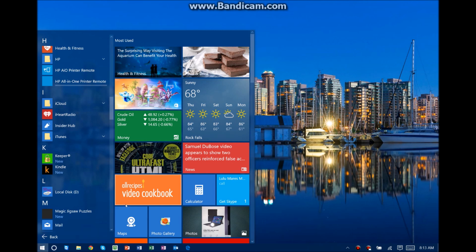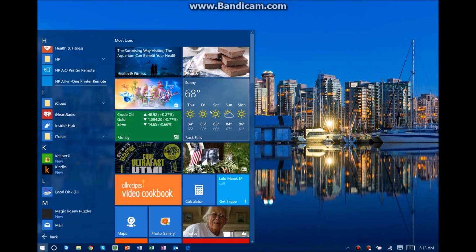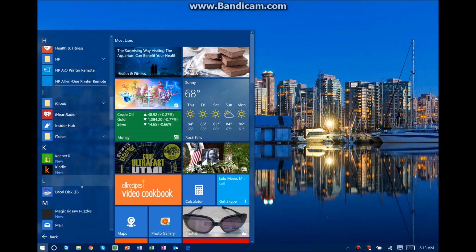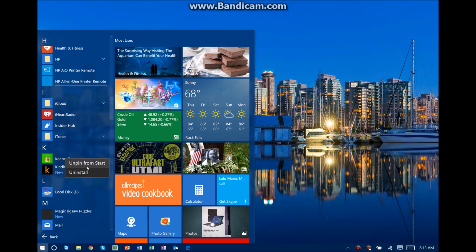How that works for me is, stuff that I use not every day, but frequently enough that I don't want to keep digging through the whole list of everything to find it, I'll put on the Start menu. I'll put that shortcut right here. So say, for example, Keeper, just right-click it, and, I already have it on my Start, but you just say Pin to Start, and it would come up here.